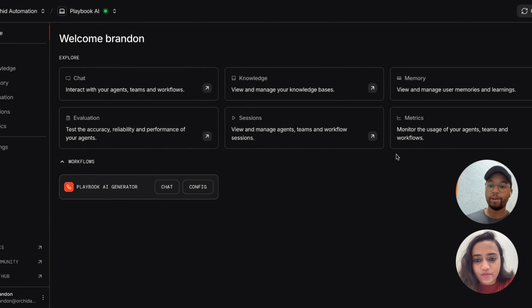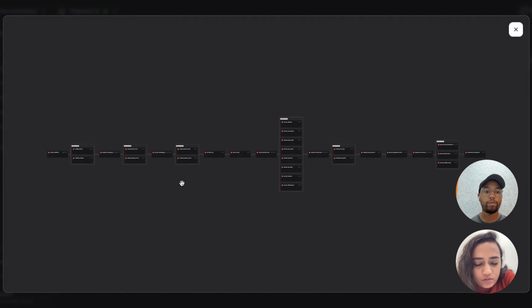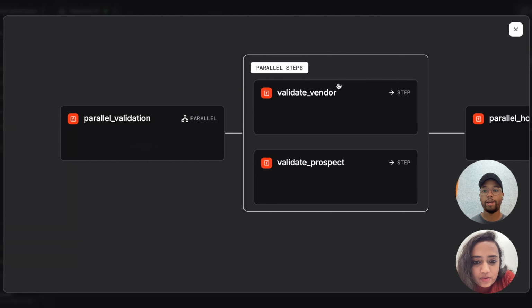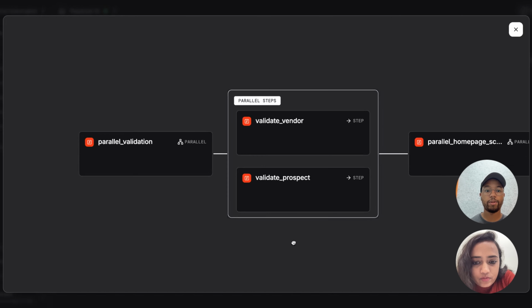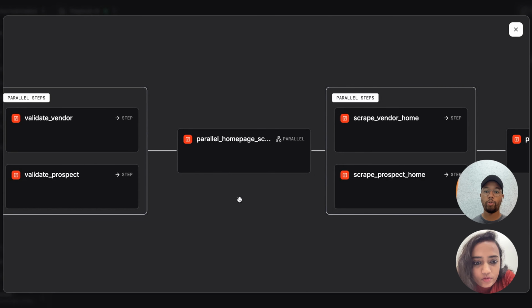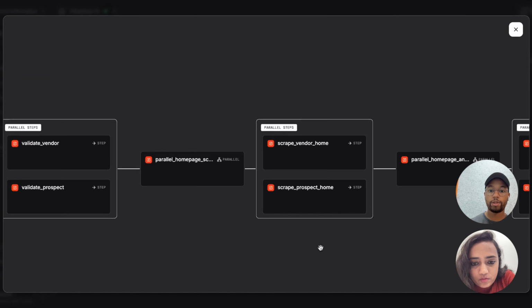All right. Cool. So here we are within Agent OS on the web, and we've got the Playbook AI generator hooked up. It's currently running on my localhost, but we can see everything running here within Agent OS on the web. I'm going to go into the config, for example, and we can see the overall architecture of everything. This is really handy at a high level for seeing exactly what's going on. There is a validation step that validates the vendor and the prospect. Then we have the parallel home scraping, where we scrape our URL and our prospect's URL.